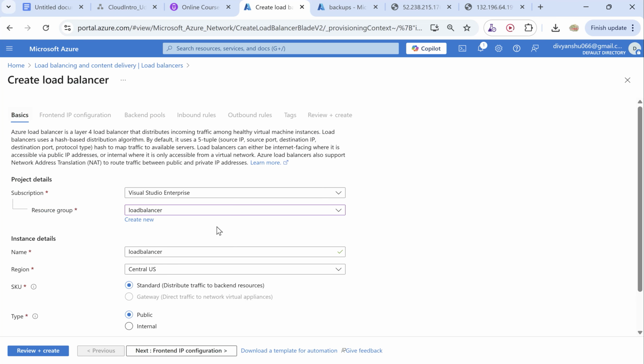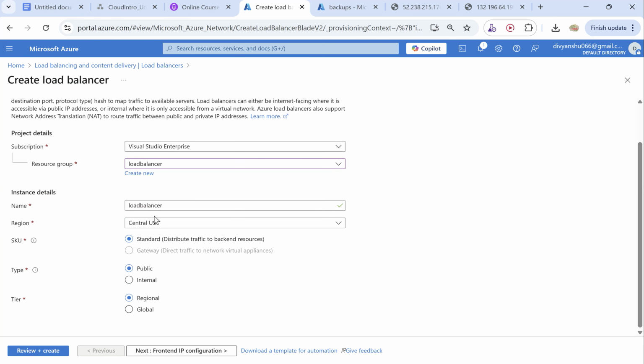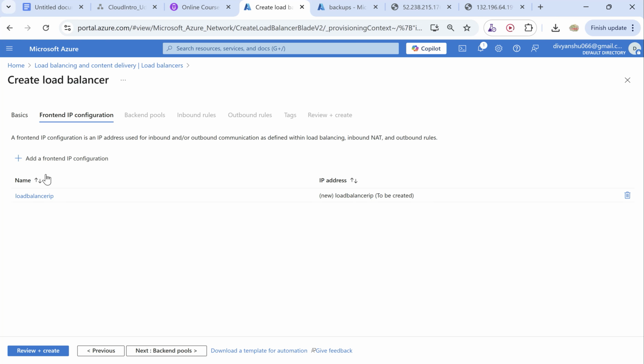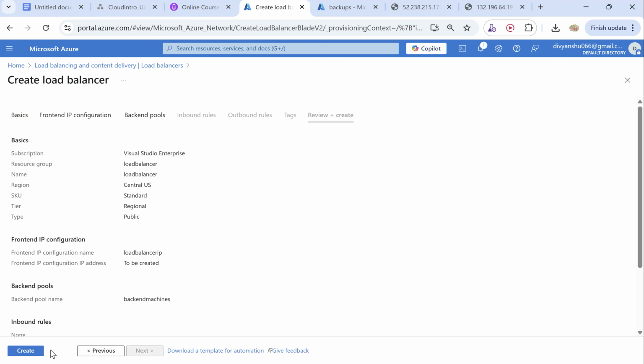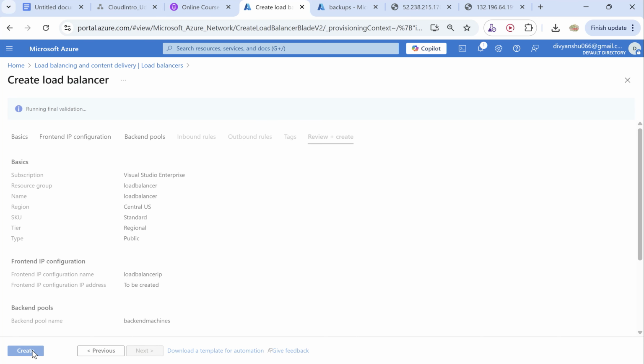Just to revise what we have done, we have selected the resource group, we have selected the name, the region, and the type we have selected as public. Then we created an IP address, the front-end IP for this load balancer. Then we linked the machines behind this load balancer. Click on review and create, and simply hit create. This will create your load balancer and the two backend VMs will be attached to it. I'm going to hit create.